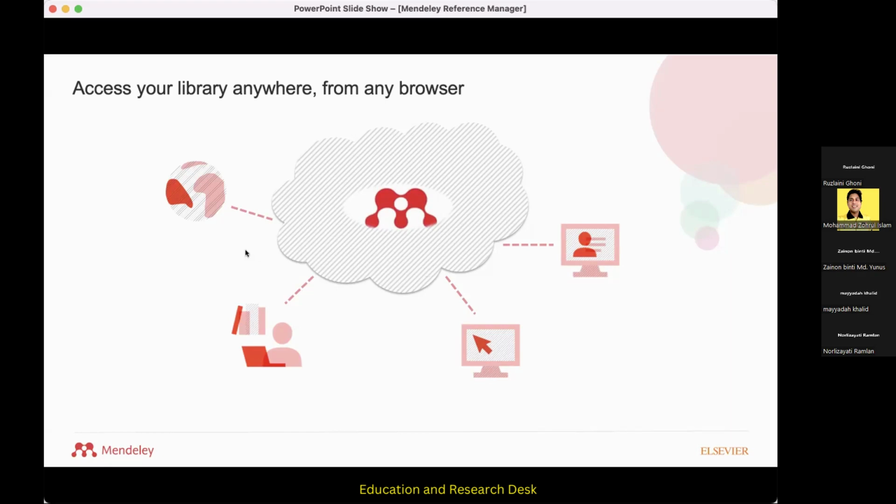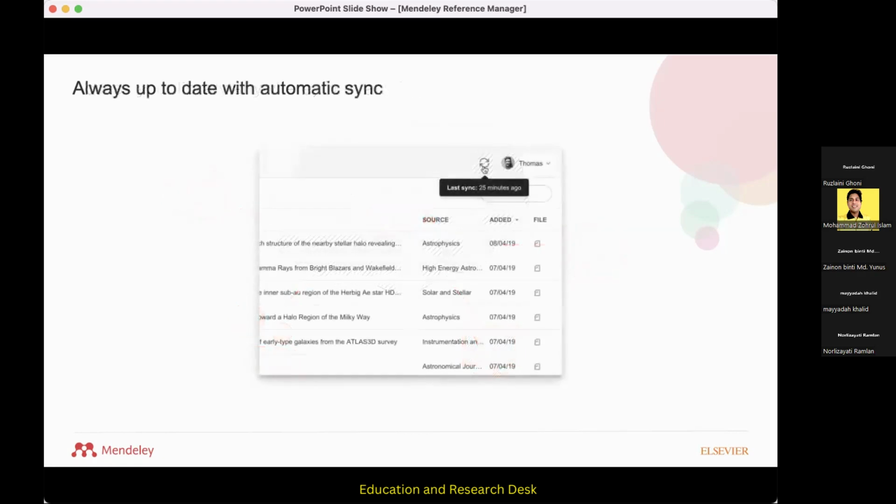So as long as you have any smart device anywhere and you sign in to your Mendeley Reference Manager, you can browse through your articles and do your work. You don't have to bring your laptop anywhere just to have access to your articles. That's the best part of it, right? And then, I mentioned just now, the sync function, it automatically syncs for you. If it is in synchronized mode, the color will turn blue, or else gray, meaning that it's not in synchronized mode.